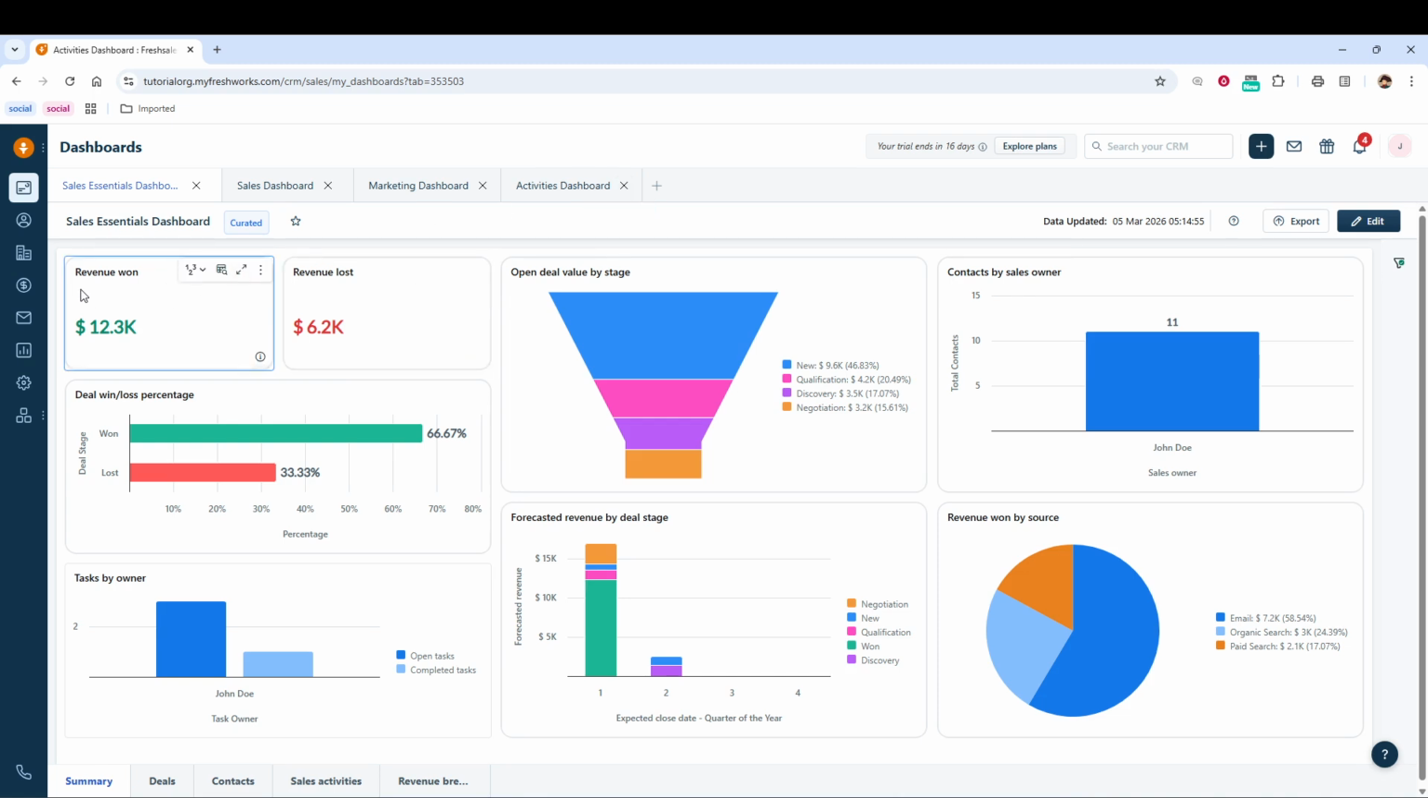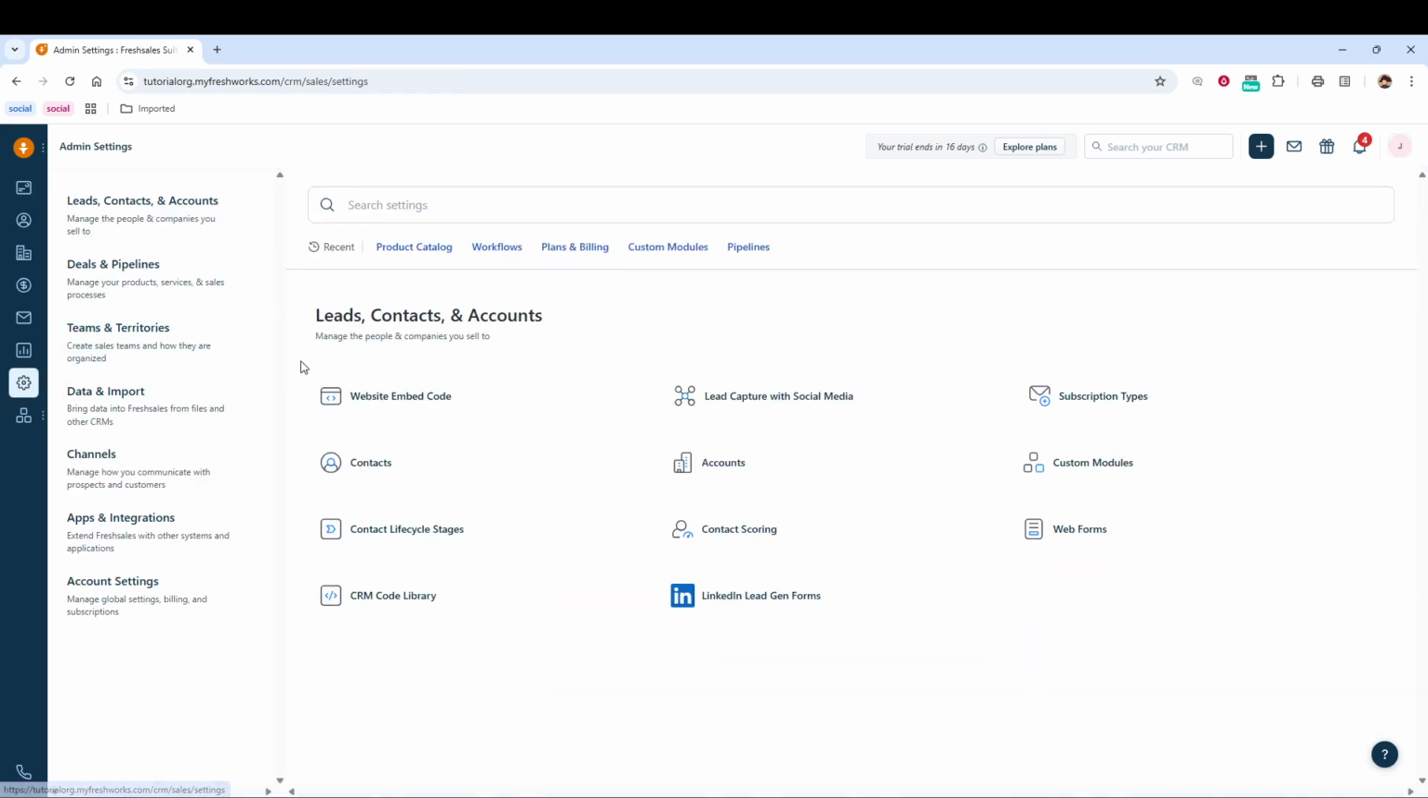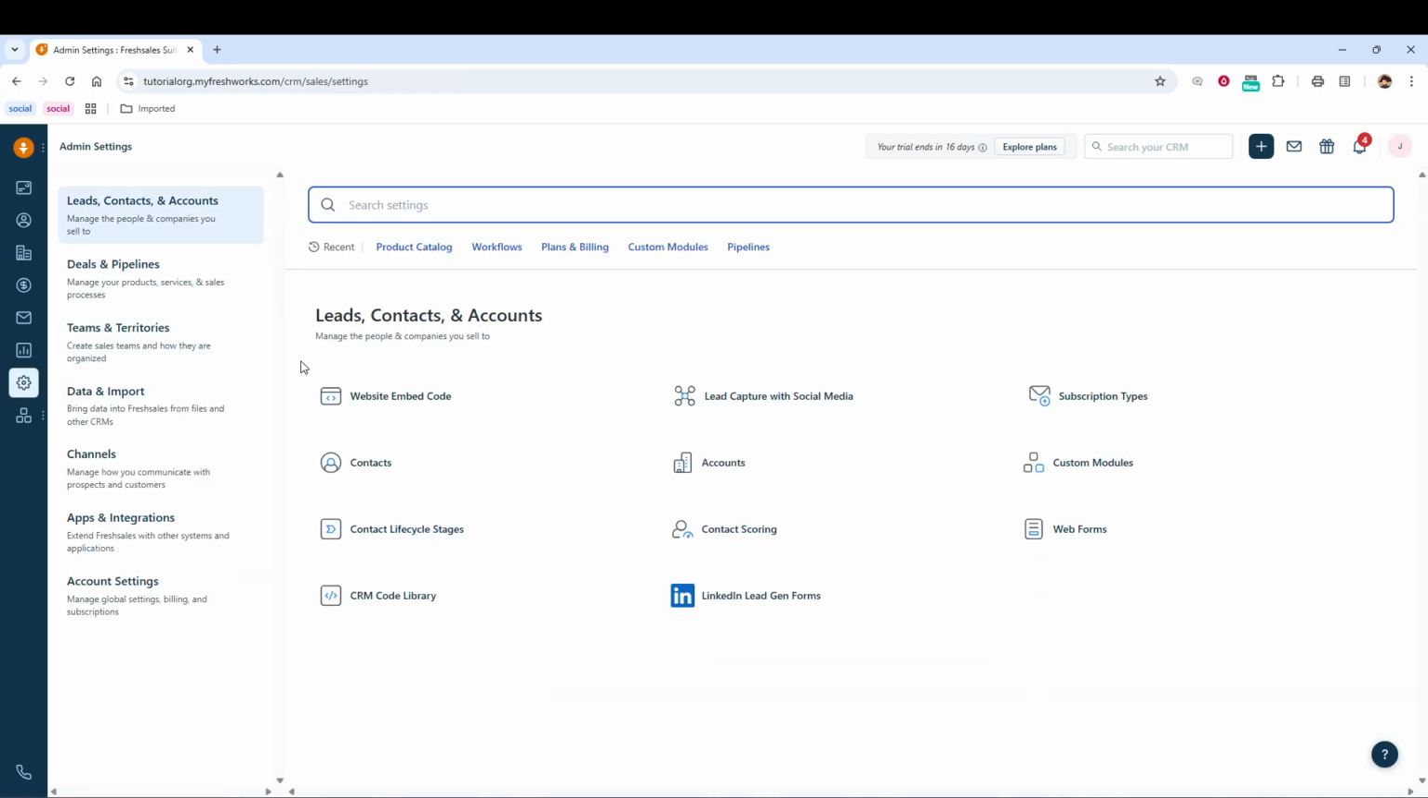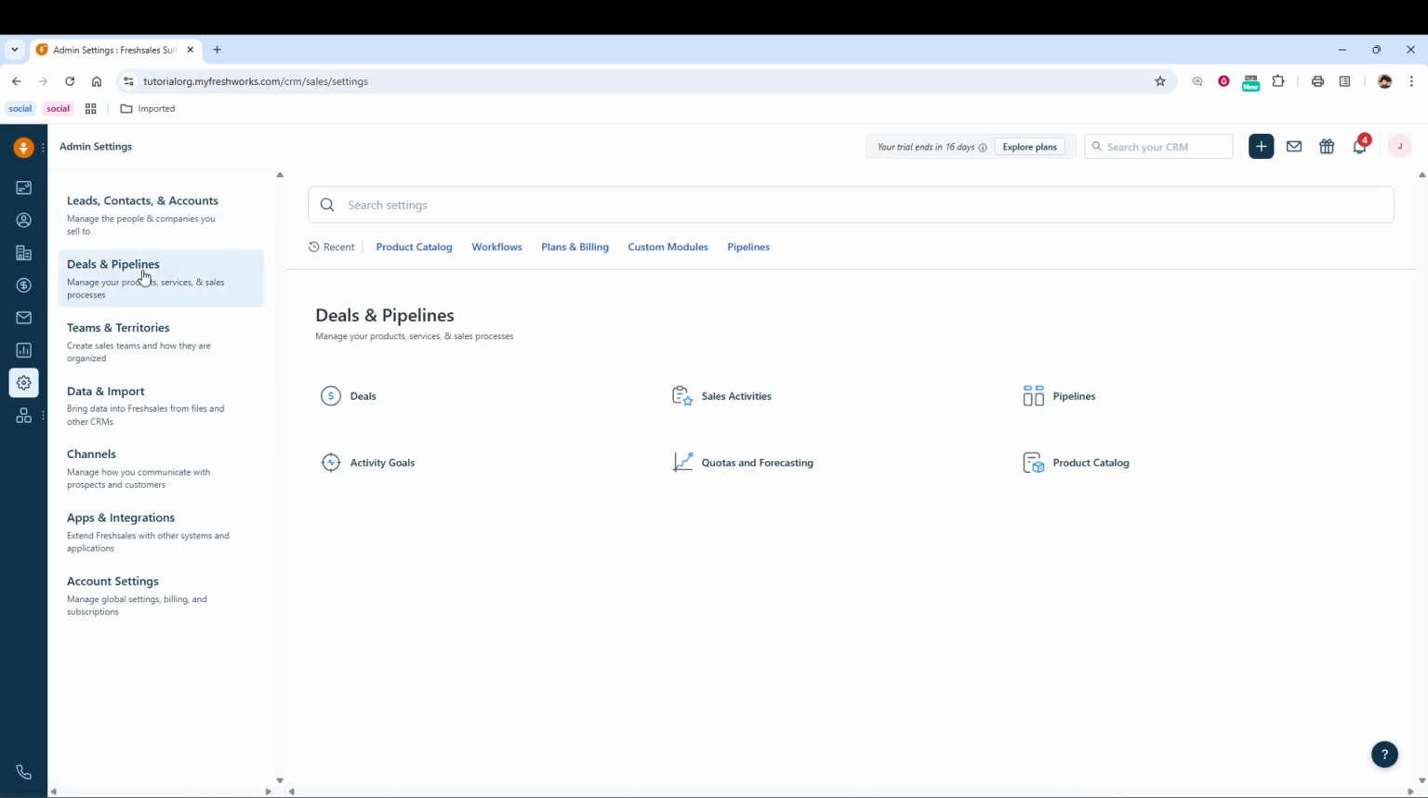Start by logging into Freshsales CRM and looking to the top area of your screen for the gear icon. This is where the admin settings are located. Select the gear icon to open admin settings, then find and choose the section labeled Deals and Pipelines. This area controls settings related to how your sales process and deal information are managed, including the products you associate with opportunities. Once you are inside Deals and Pipelines, look for Product Catalog and select it.